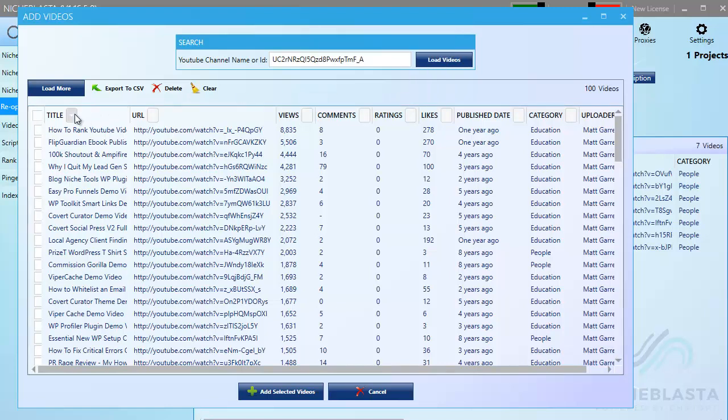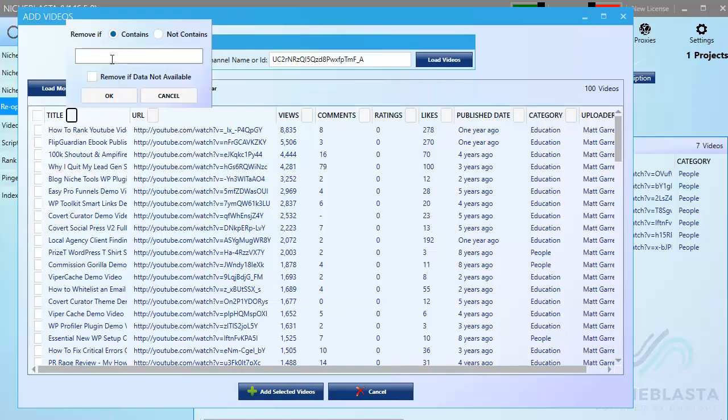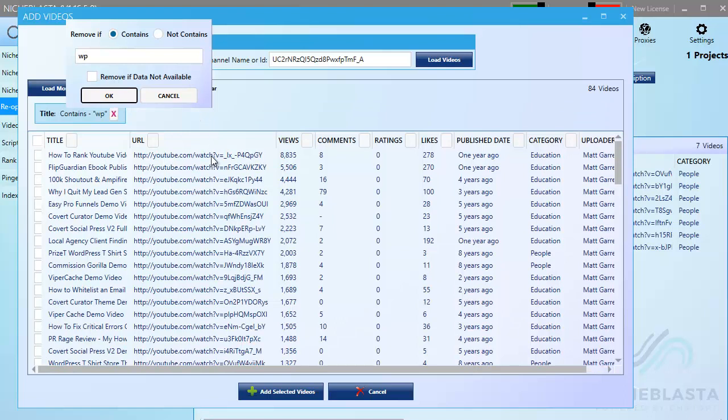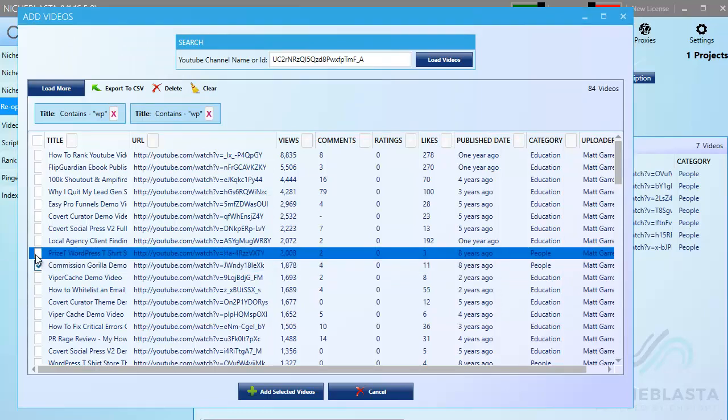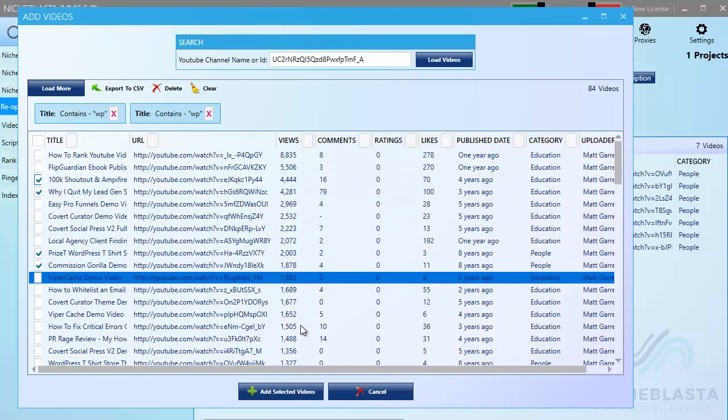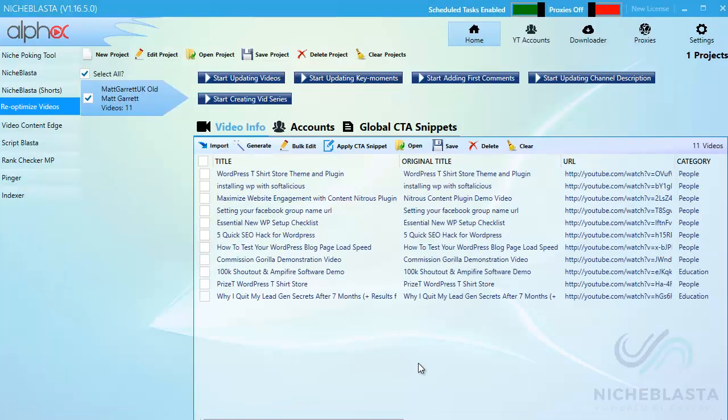So for instance, if we wanted to just find those videos with a specific topic in them, such as WP for WordPress, I can pop in WP, click on OK, and it'll narrow it down to just the videos that mention WP for WordPress. Then simply go through and tick the videos that you want to be working with. Once you've selected the ones you want, click on Add Selected Videos. They'll appear in your list of videos ready to work with.